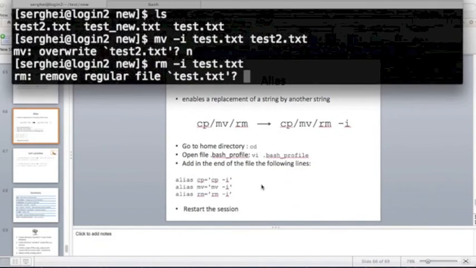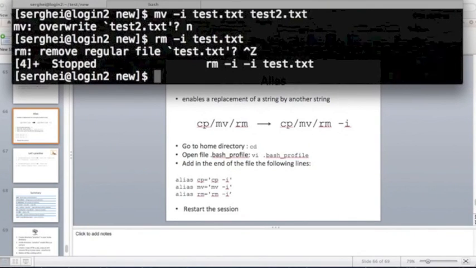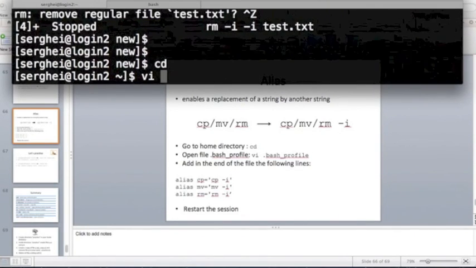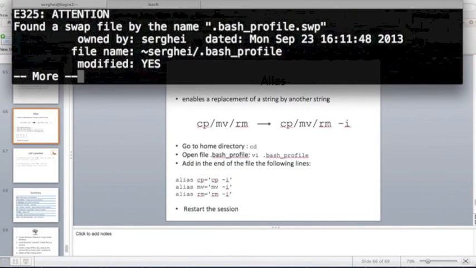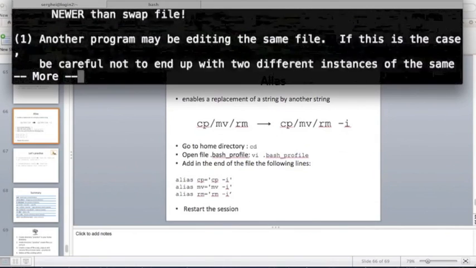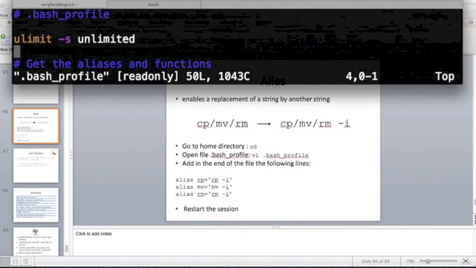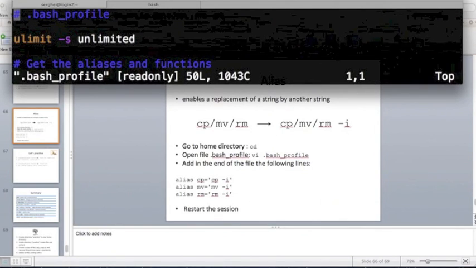So what we need to do, we need to go to our home directory, do vi .bash_profile. Okay, so I did not close the file properly, that's why I do see this message, which you should not see. So in case you ever see this message, I just press enter all the way. Okay, but it should be much simpler for you.